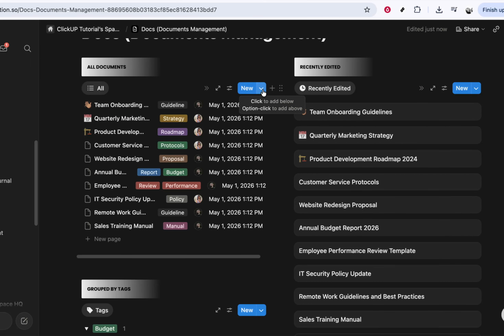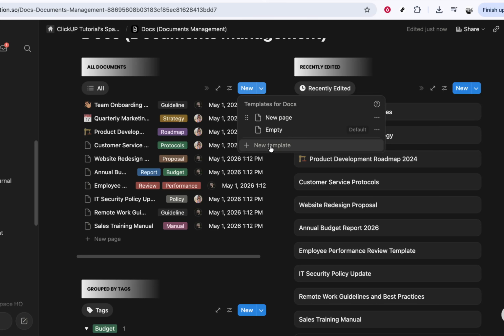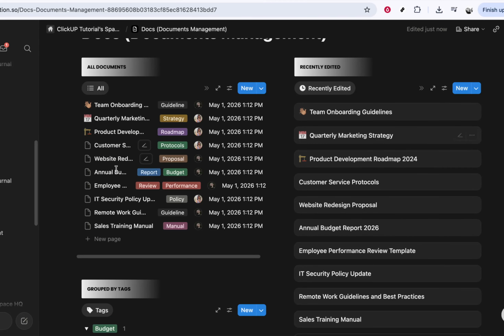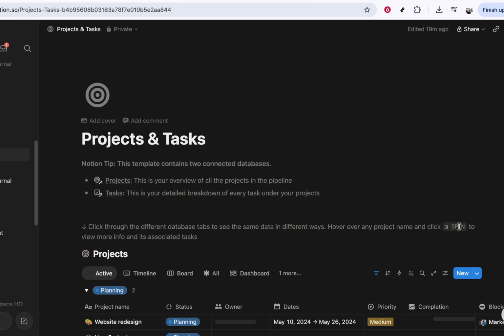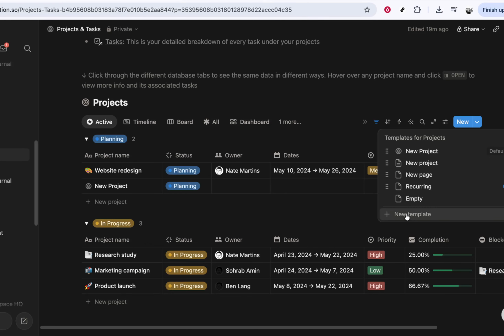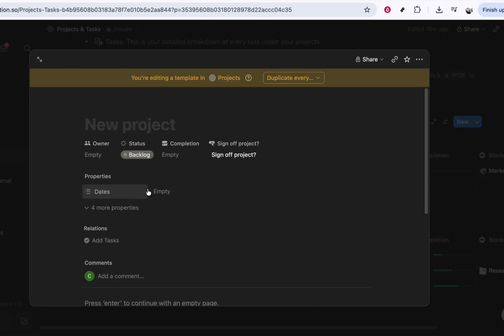When the New Template window opens, start by giving it a clear name. In the title area, type something like recurring or recurring task. You can be more specific if you want, like recurring weekly review, but including the word recurring makes it easy to find later. Below the title, Notion may suggest different starting layouts.